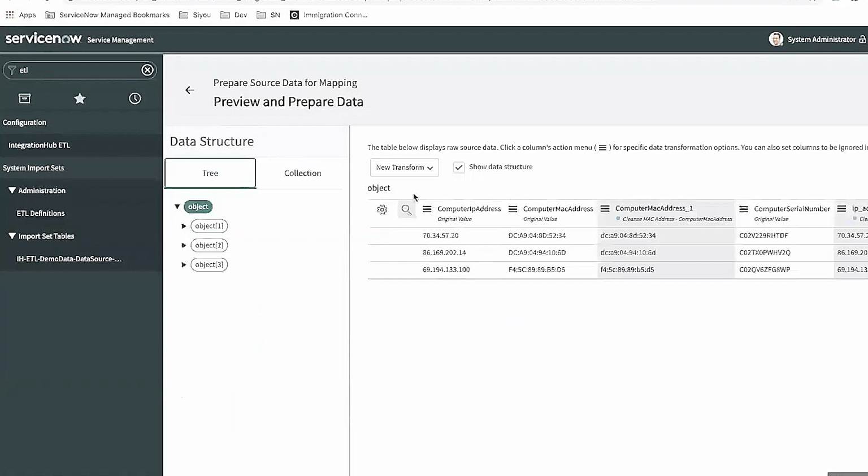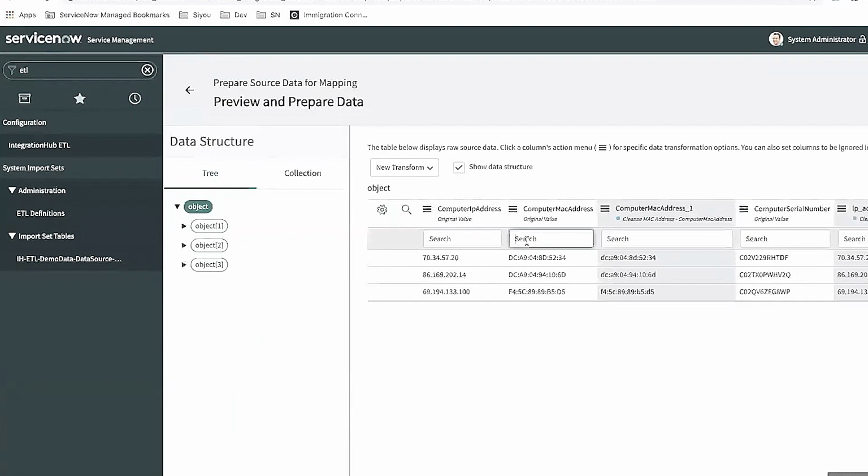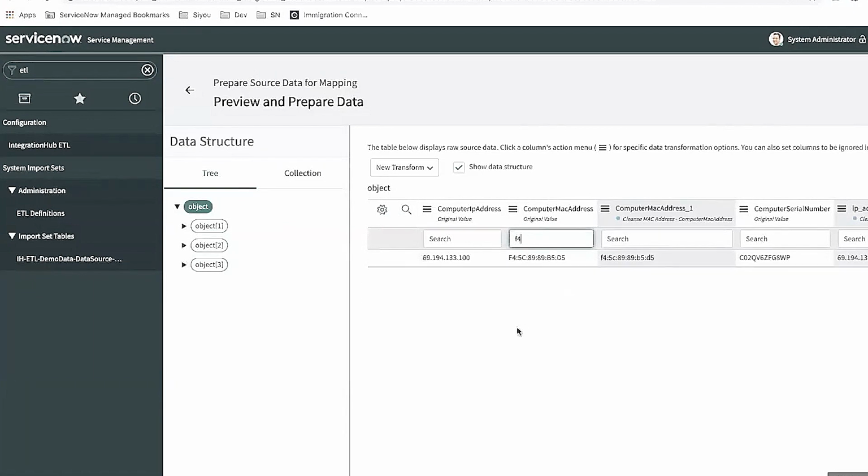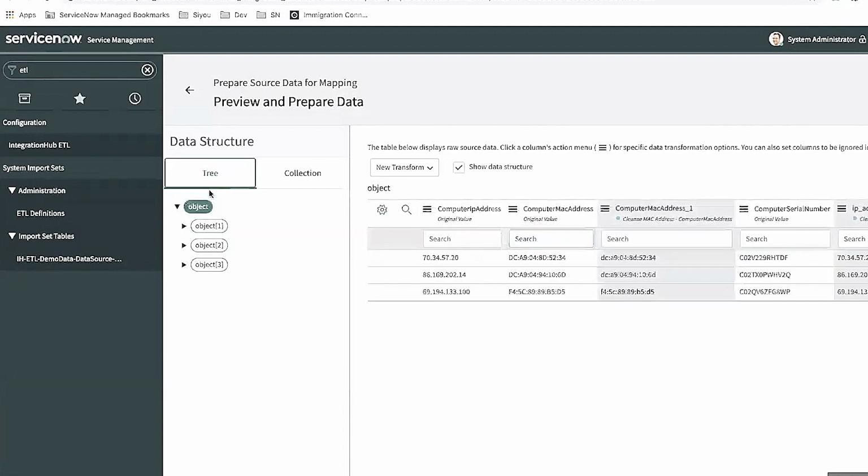And for the search function, as in the standard platform, we have this magnifier button. Let's search for the third row as F4, and let me click enter. We see that we searched by the F4, and this row shows up.